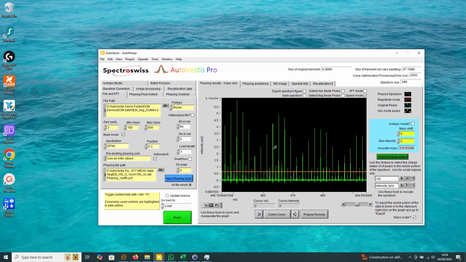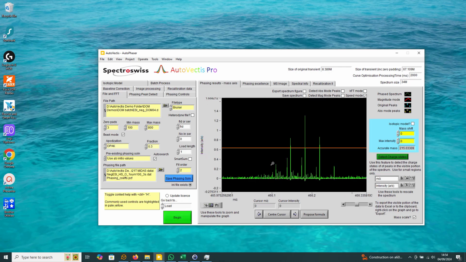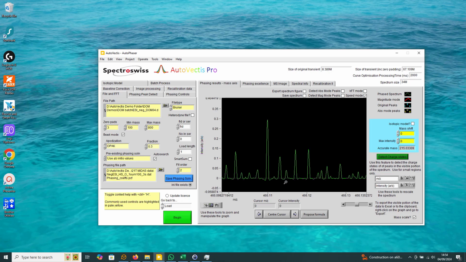So now we can zoom in to see the normal absorption mode spectrum. One thing you'll notice here is that there's no magnitude mode spectrum being displayed. Not displaying the magnitude mode spectrum is one of the steps we've undertaken to allow Beast Mode to process these very large transients.